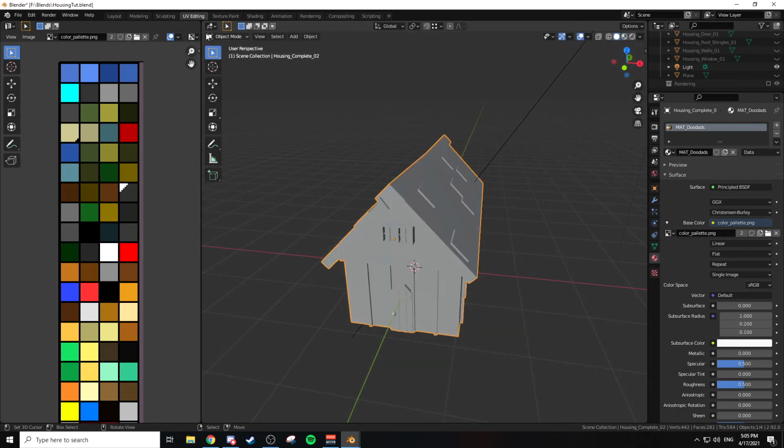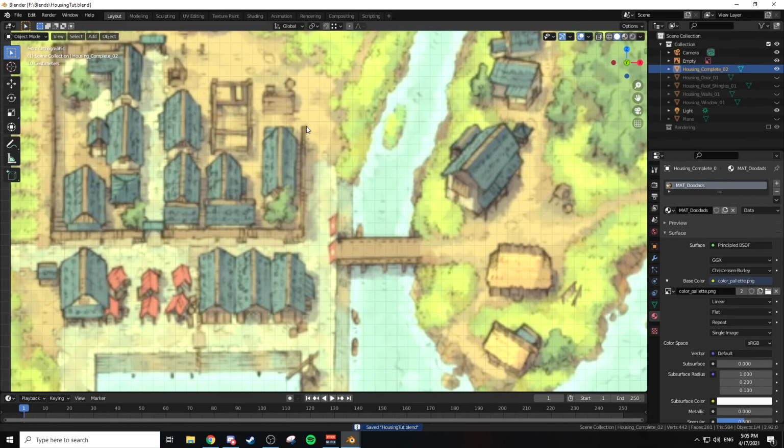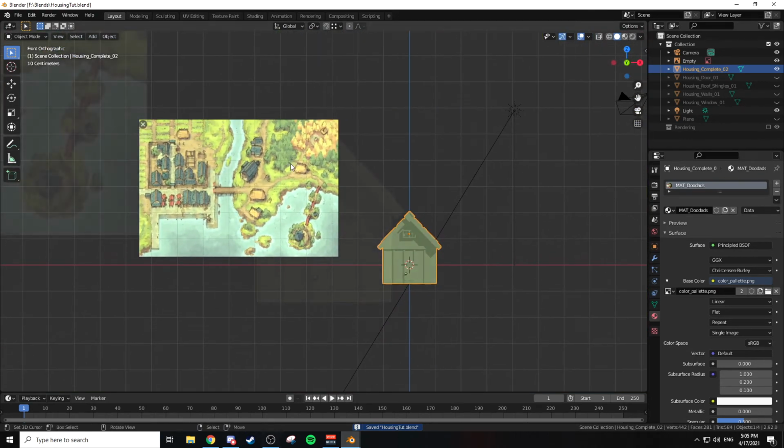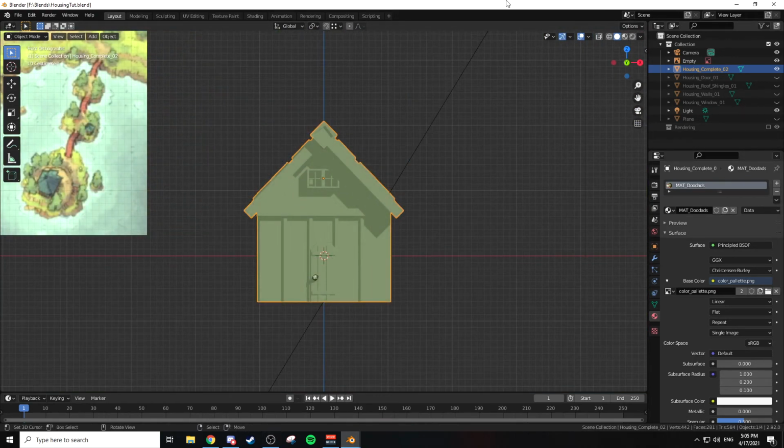Let's go Z, solid mode, so we don't slow down our computer. Control S to save. Let's go back to our layout. Look at our house here. Now, in order to get this ready for a video game, we're going to need to adjust the scale, apply the scale, rotation, location, and anchor points. It's a lot of stuff, but you can do it really quickly.